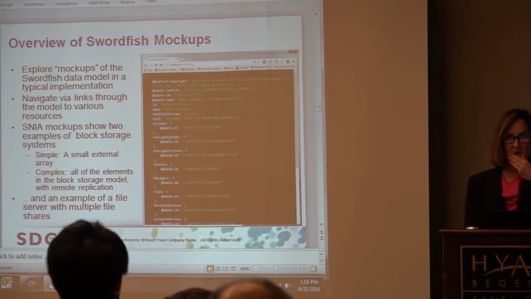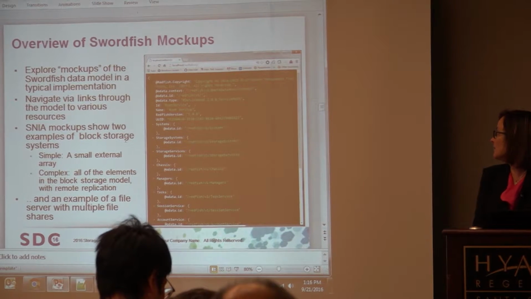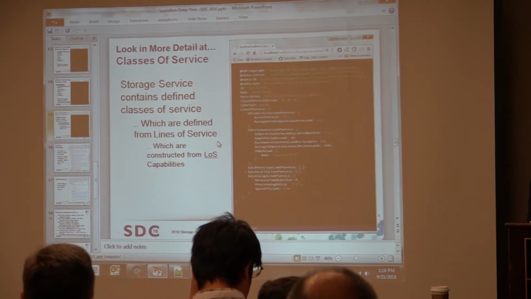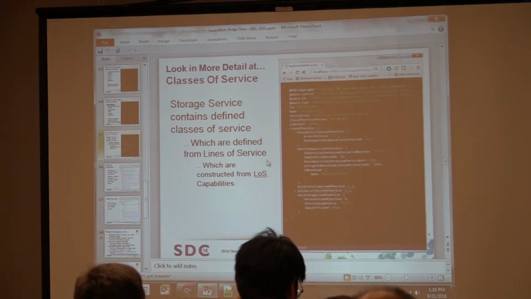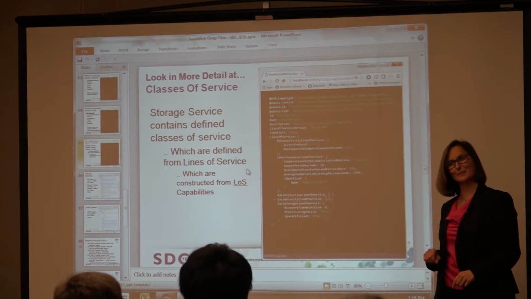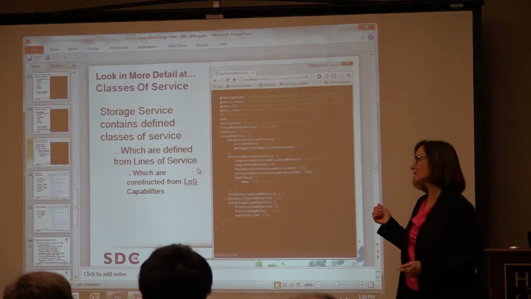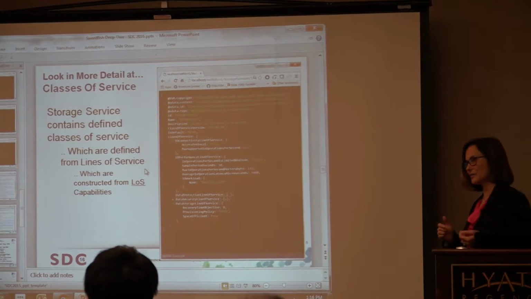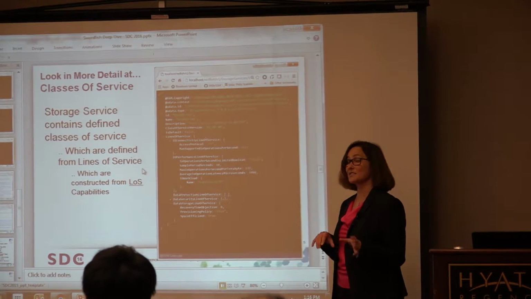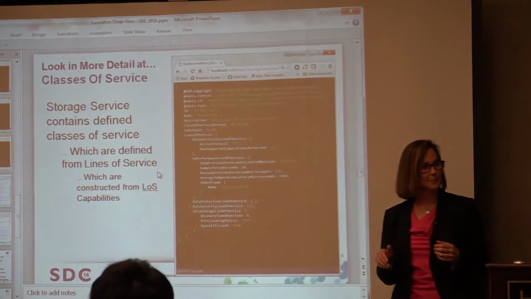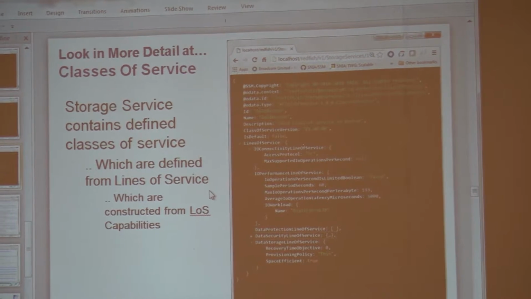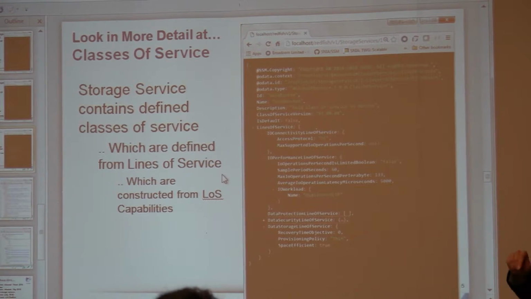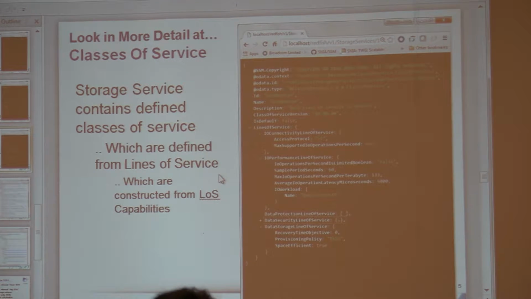So we talked a little bit already this morning about the overview of the mockups and how to navigate through that. And we covered all of those. And I inadvertently this morning said I'm going to show you more detail about that, forgetting it was in this slide set instead of the one this morning. But looking at more detail at class of service. We talked a little bit already about classes of service being a really key concept here. Classes of service are actually a construct that are defined. The way we structure this is they're defined from lines of service that are constructed from line of service capabilities.